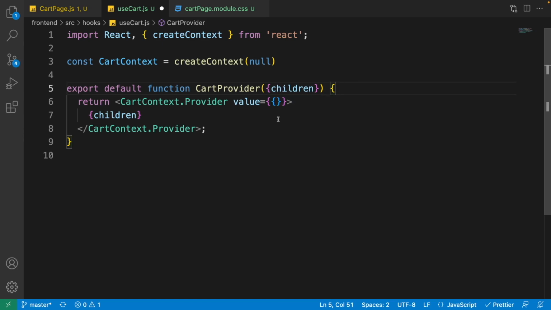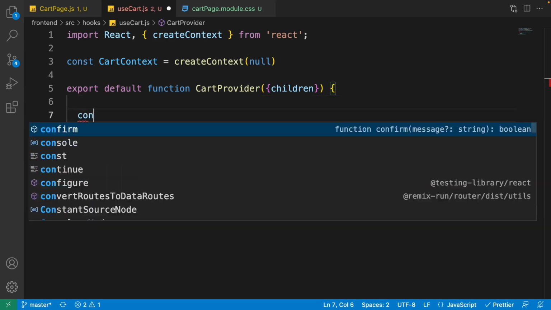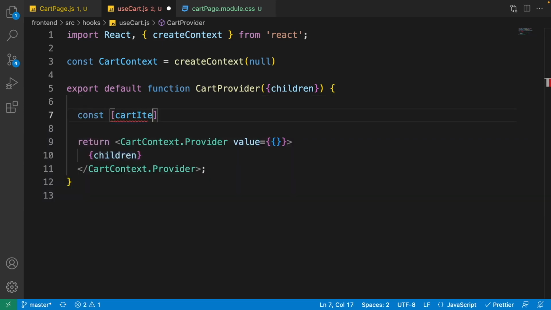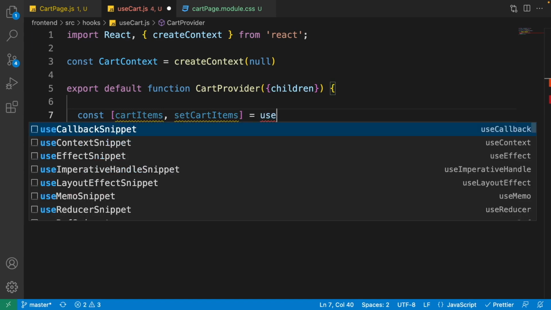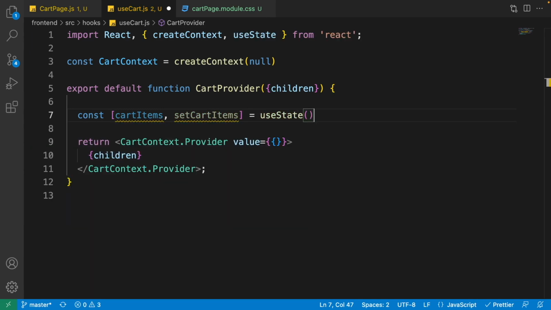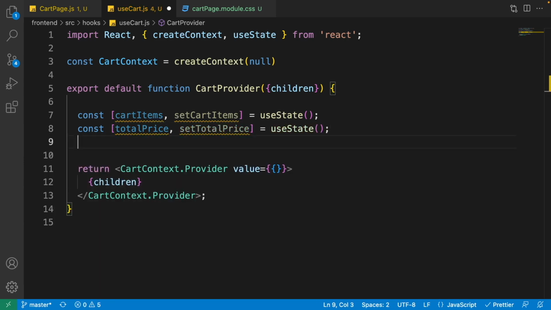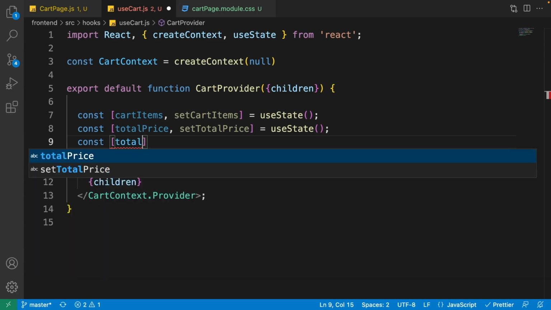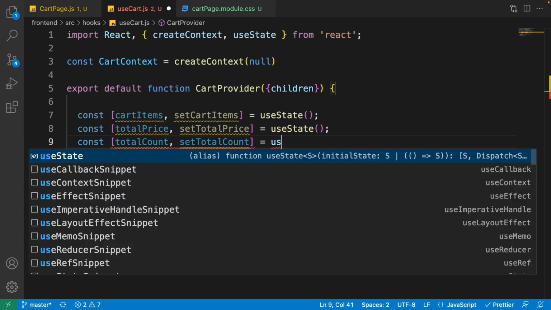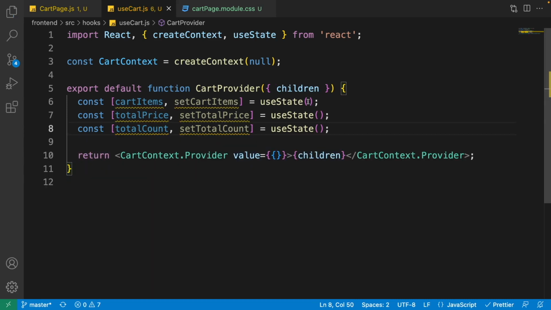Let's start by adding the states of the cart. The first state is cart items, and set cart items that is equal to use state. The second value is total price of the cart. Set total price equal to use state. And the third one is total count. Set total count equal to use state. Now I want to give these three states a default value.